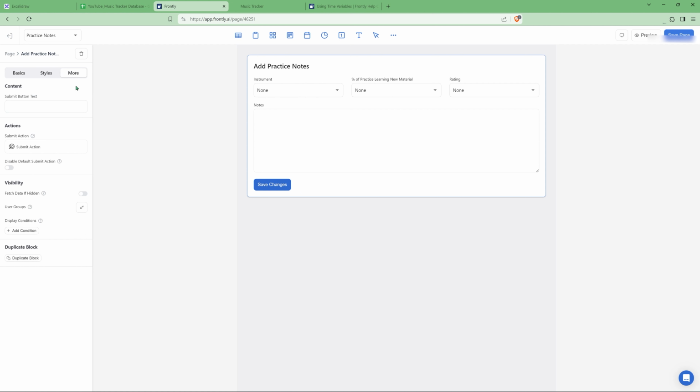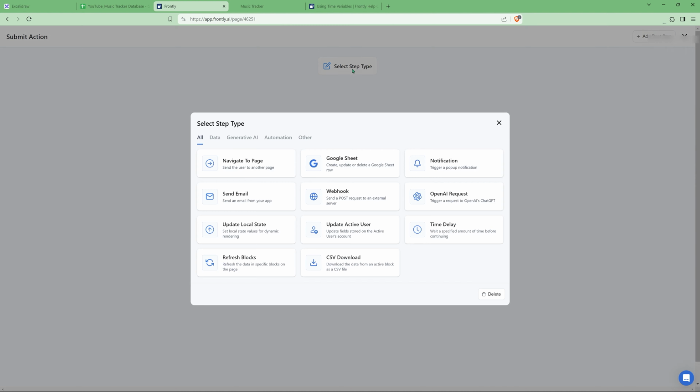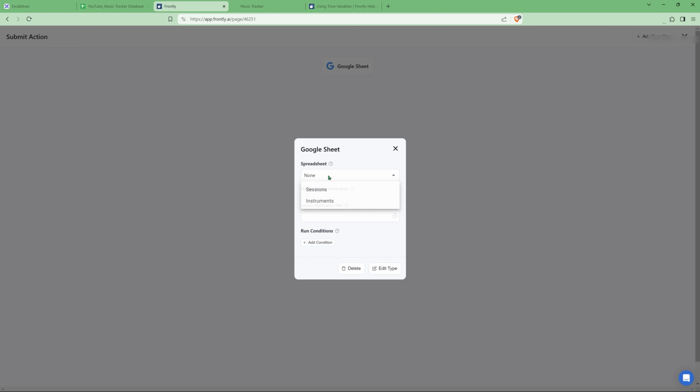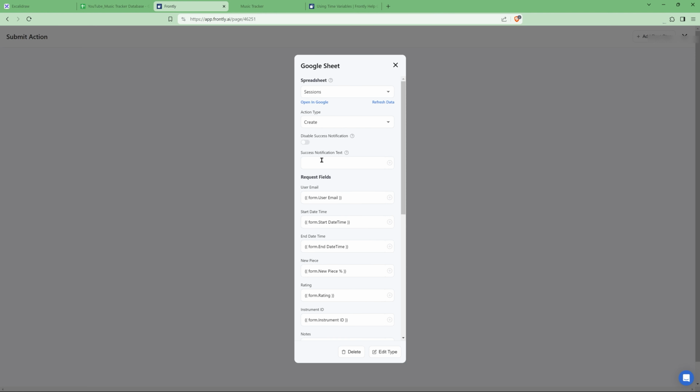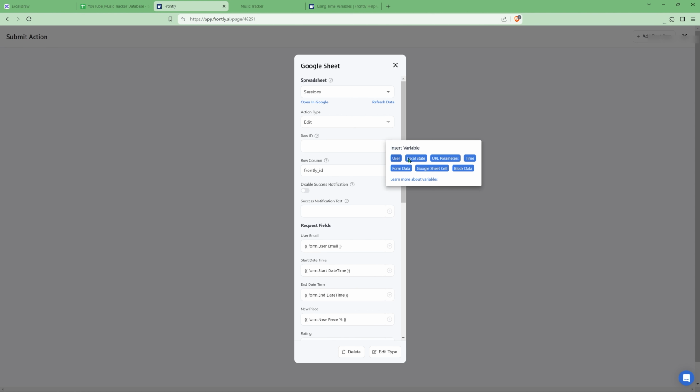So we'll go to the More tab here, and I'm gonna disable the default submit action, and we're gonna build it on our own. So submit action, the first thing we wanna do is Google Sheets, session, we wanna edit. Our row ID will be our URL parameter practice ID, so the one that we have in the URL parameters up there. Okay, practice notes saved.